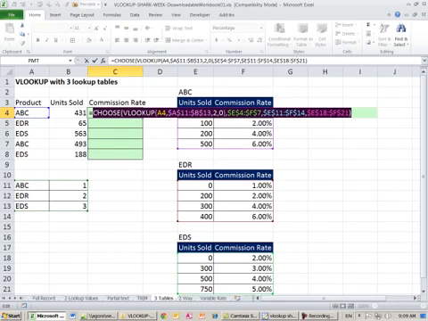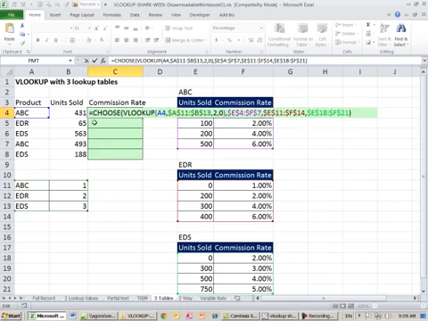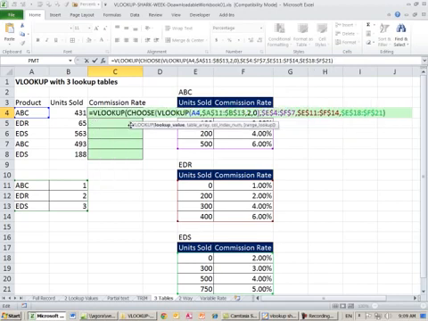Now, that whole thing right there is going to go inside the VLOOKUP where the lookup table goes. So you ready? VLOOKUP. What's the lookup value? Finally, we're down to the units, right?